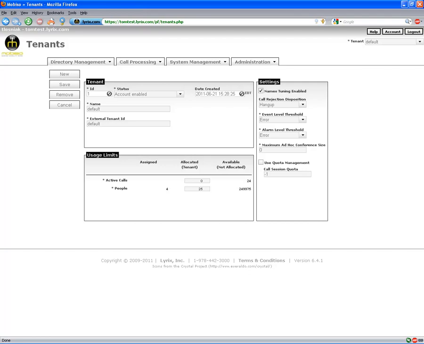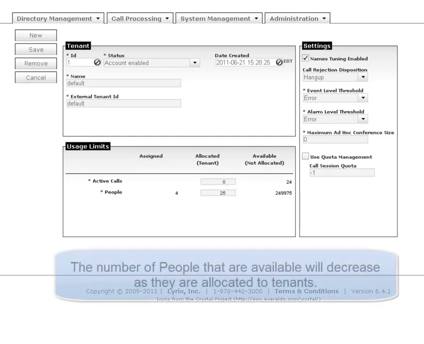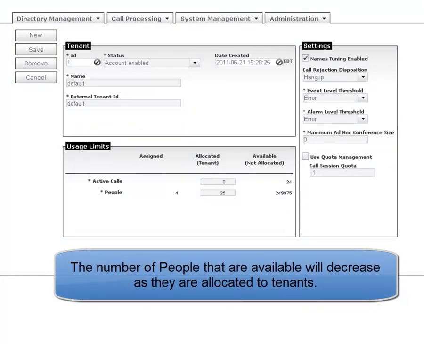Service providers have a maximum amount of licensing available to them to assign to their tenants. The amount that they have depends on what they have been licensed for, and those license limits are available on the tenant page. Here you can see that this service provider can have a maximum of 250,000 people that can be in directories of all the tenants. If there are multiple tenants, all of the people in all of the tenants combined cannot exceed the licensing for the service provider.